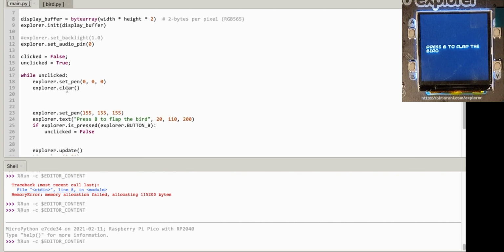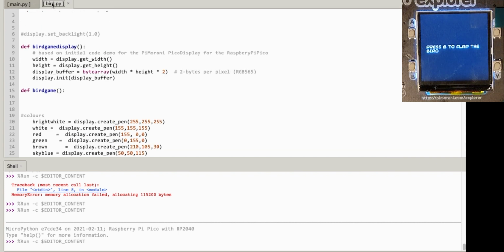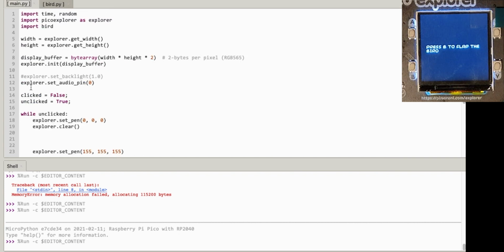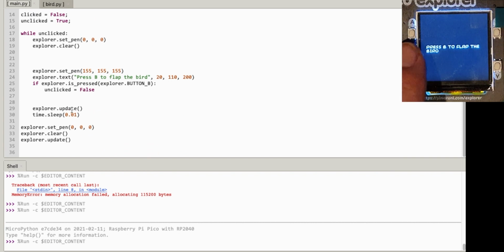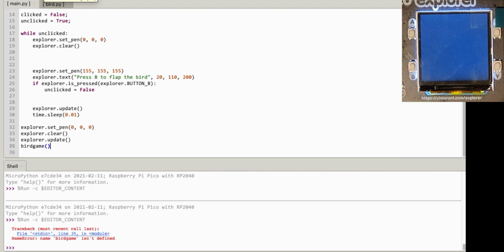So what I'm hoping now is, because we've imported this, I'm just going to try and run bird game at the bottom of this loop. So this is back to this menu. So at the bottom of that, let's just say bird game. I don't think this will work, but let's try it. Oh, it seems to. Let's go. No, all right. Bird game isn't defined.